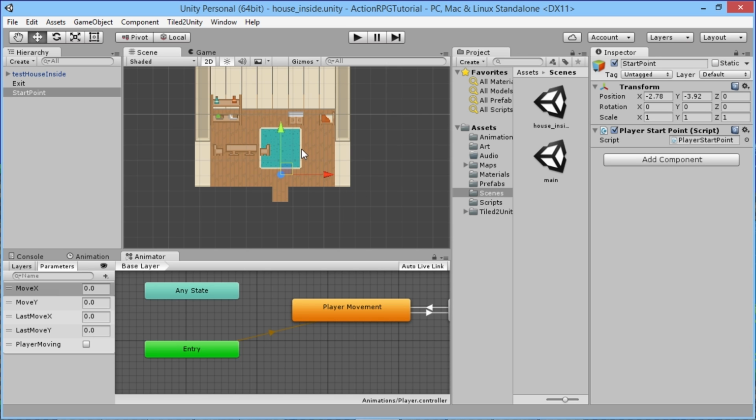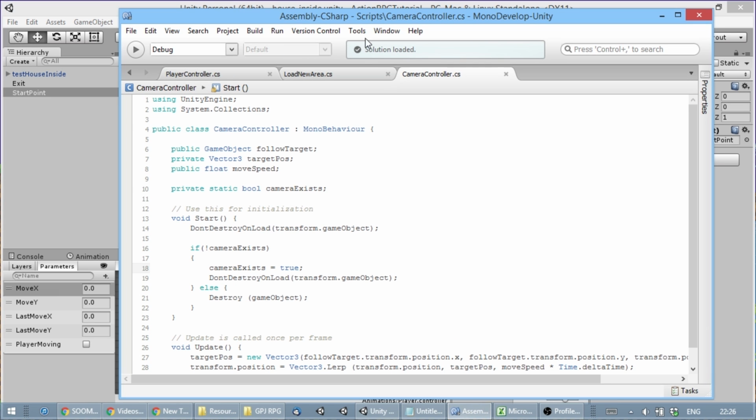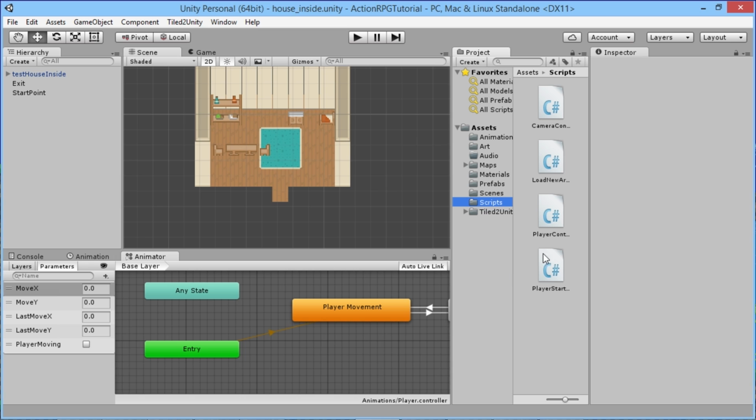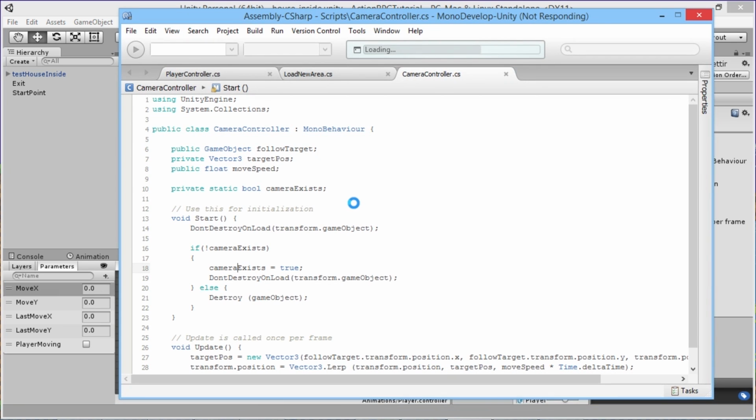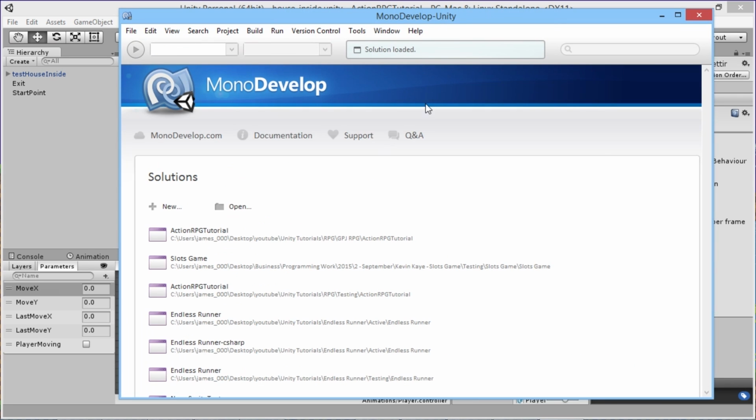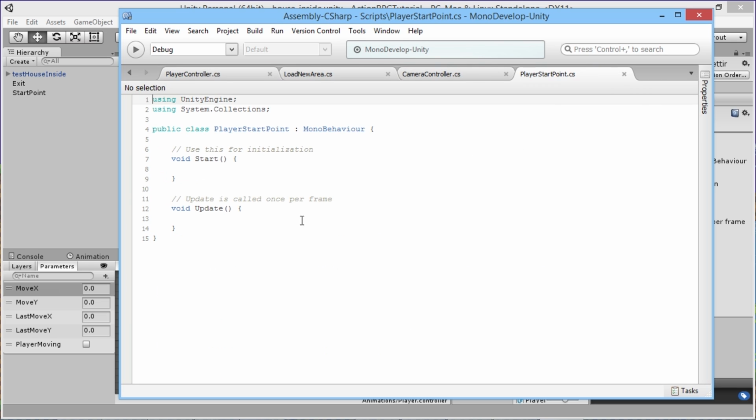So now we need to give this script some stuff to do, and it's going to be very straightforward. So actually we need to open it up. Our player start point, we're going to double click that and open it up in MonoDevelop here. Like I said, this is going to be very simple. It's literally just going to be a simple script that will check where the position of the player is and where the position of the camera is, and, no, actually it's not even going to check where they are. It's just going to check where itself is currently in the world and tell the camera and the player to go to the current position of the start point.